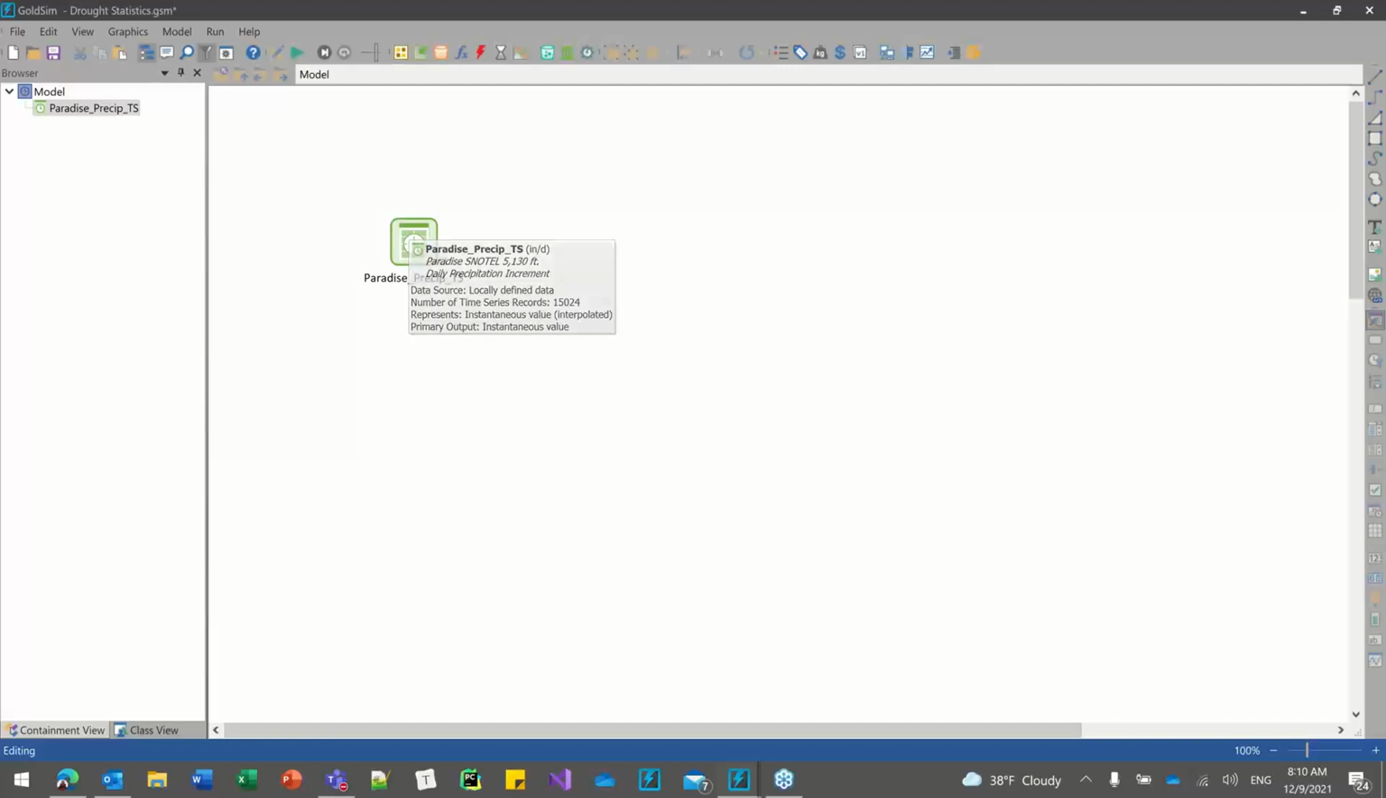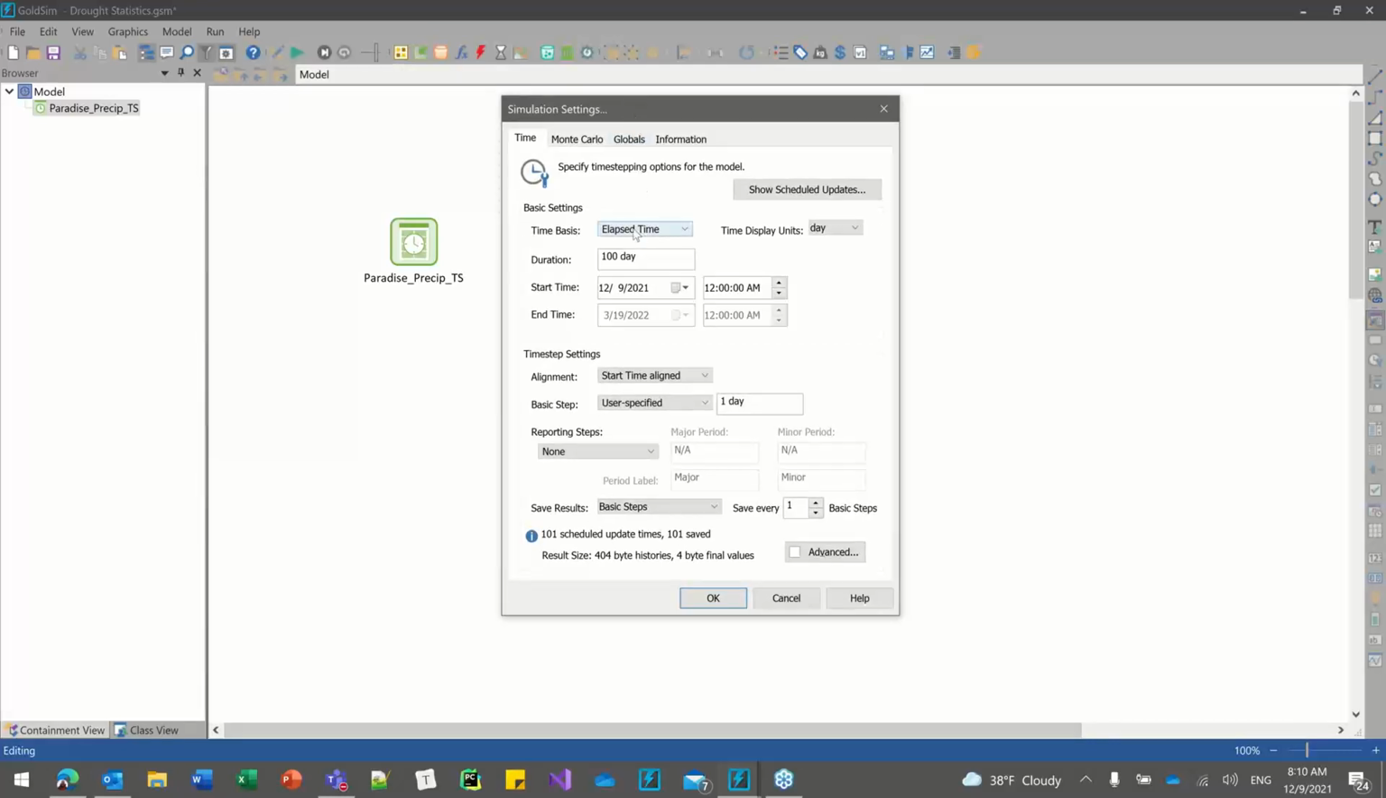Okay, so knowing that, then what I want to do is run a simulation that covers that period of time. So I'll go up here to the simulation settings and set that up. I want to use a calendar time basis because, well, our data is calendar time. So that just makes sense to me. So I will go ahead and set this up.